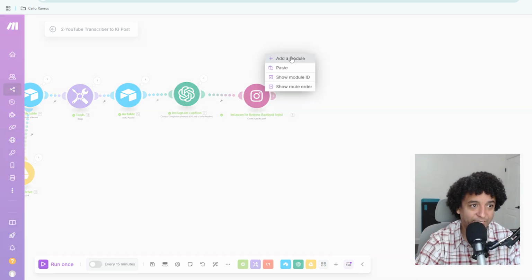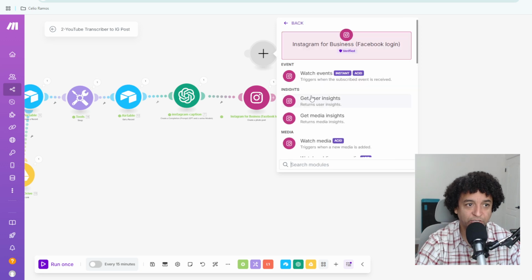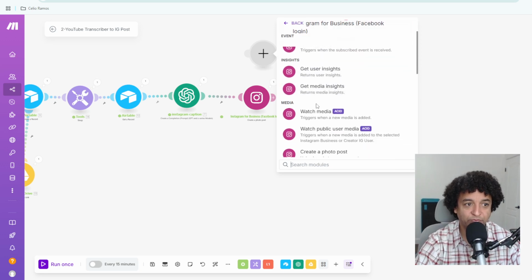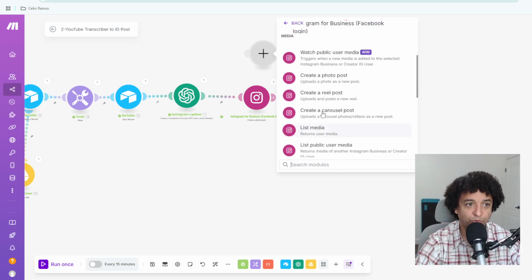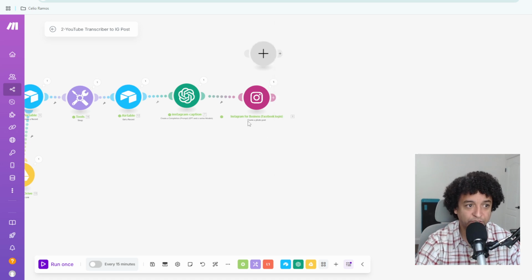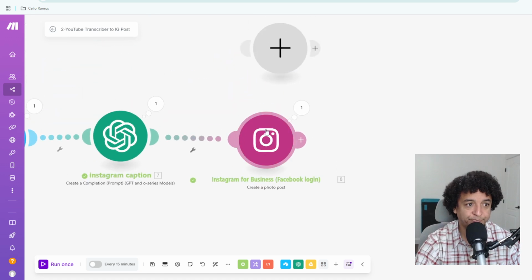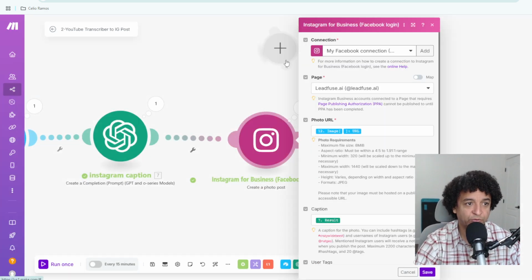So again, you will find your module. To find the Instagram module is right here. It already shows. And then it gives you several options, right? So we want to create a photo post. That's what we want to do. So it's the one that I have here, create a photo post. Let me go ahead and delete this one because I don't need it.